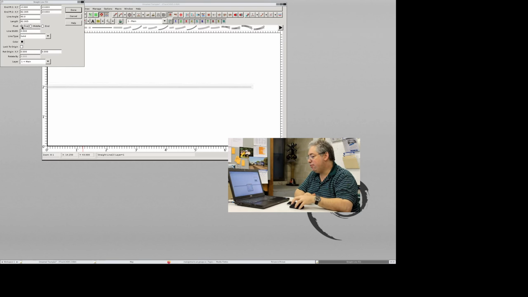The other thing that's important is this pivot. If you say first, then that endpoint 1 is going to always be the reference, and if you change the angle, that endpoint 1 stays in the same place, and endpoint 2 is the one that moves. If you change the pivot to second, it's the other way around.